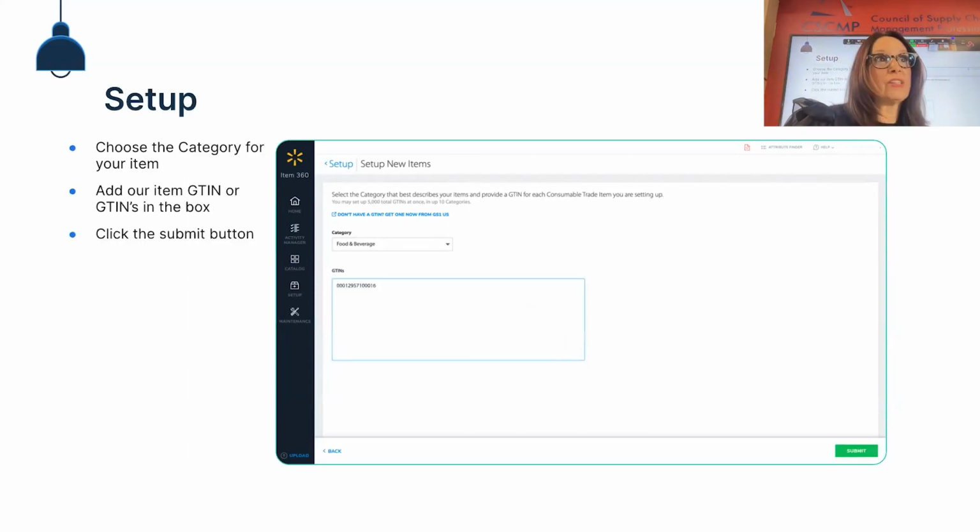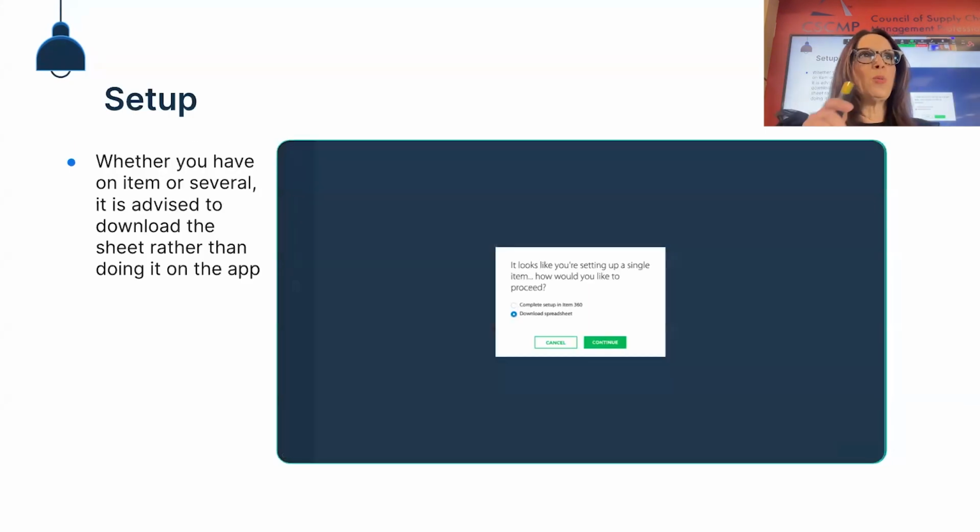It'll tell you, let's say if it's only one, it'll allow you to do it on the screen. I used to love doing it on the screen, and now I hate it, because if you mess one thing up, then it won't take it. So I'm like, you know what? I'm just downloading the form. The other thing is that if you're doing it on the page itself, you have to have everything. And if you don't have everything, it will not submit. So word to the wise, just download the sheet, fill it out, upload it.